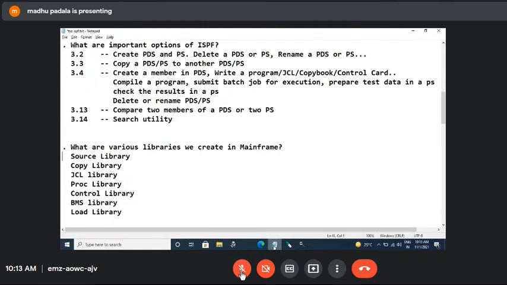So source library, every one is different. Source library holds programs; if you compile the program, it will create a load module. So the load module is kept in a load library, source is kept in a source library. JCLs are kept in a JCL library. Copybooks are kept in a copy library. Procs are kept in a proc library. Try to understand the terminology. Terminology is very, very important.